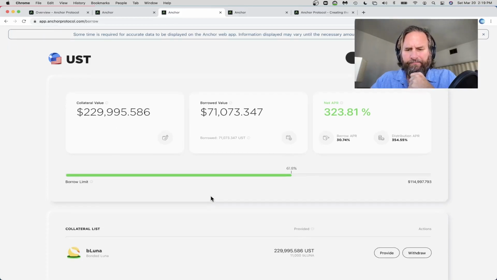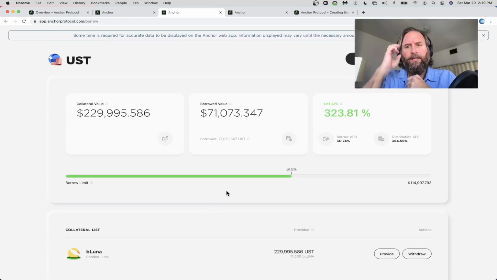You have a limit, right? You can only borrow 50% of your collateral. This is how they keep things safe and make sure that the loans are fully collateralized. If you go over 50% of that collateral, you can get liquidated, so that's something you don't want to do. You want to have this slider in the green, and I'm going to show you that in a second. Being that I already have this loan in place, by the way, I'm making 323% at the moment on this loan.